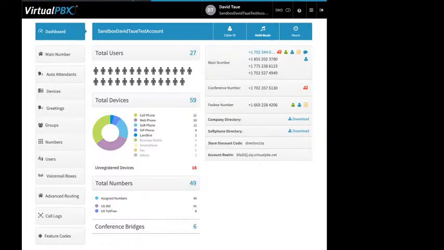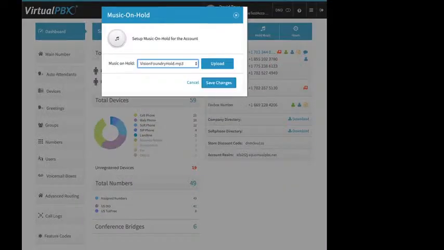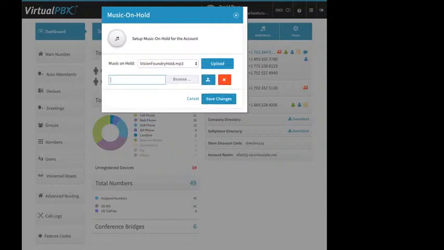Next up, we've got hold music. So hold music on Dash is defined as once a call has connected to a user, and then that user presses hold on their VoIP phone. That's when the hold music will play. Now on Dash, you can upload your own file. Click on the upload button there, click browse to find it on your computer, and then click on the little upload or up arrow icon here to the right, and then you would click on save changes.